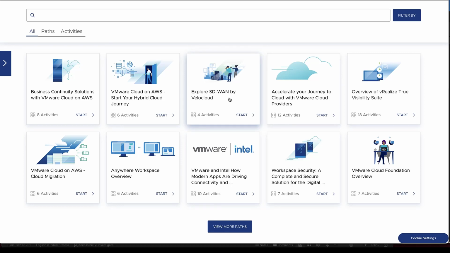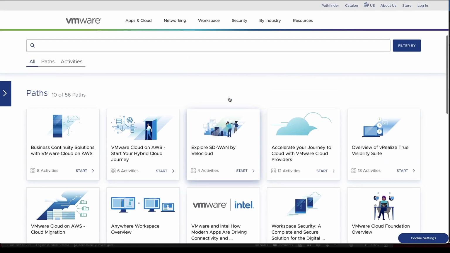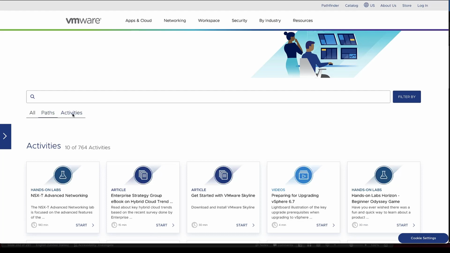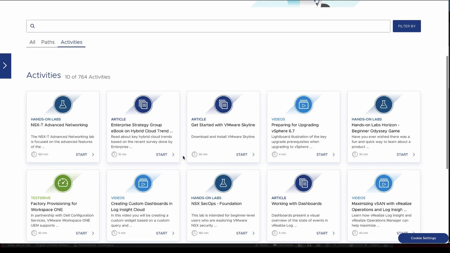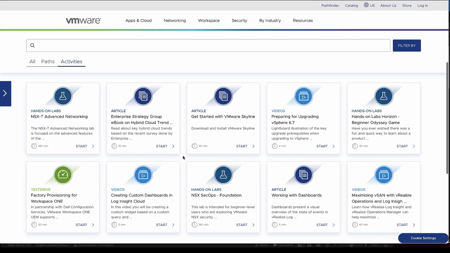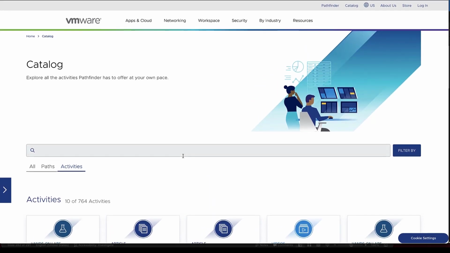If we didn't mention before, there's a bunch of different paths in here for all different kinds of things. We can look through and go in, explore SD-WAN and VeloCloud. We can do Carbon Black. We can look through at vRealize Network Insight, vRealize Log Insight. So there's a lot of different things we can do. We can search that by all of our paths, or we can search just by individual activities. We could also go and just look for anything with hands-on labs, or with offline demos, or only videos. So there's lots of things we can do here.